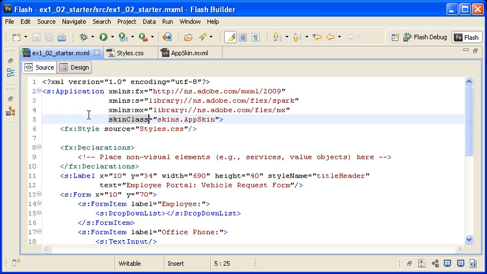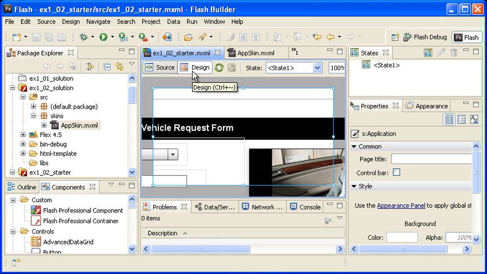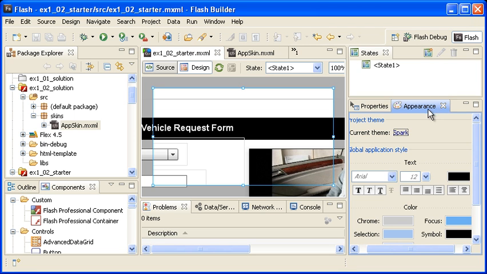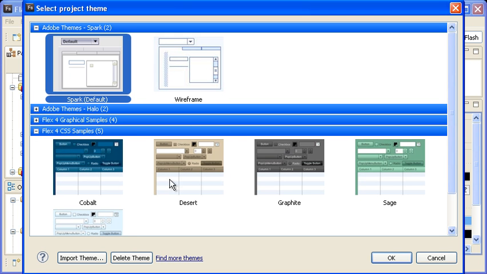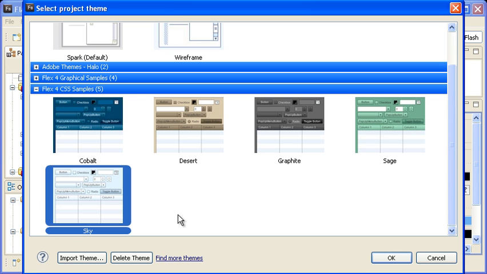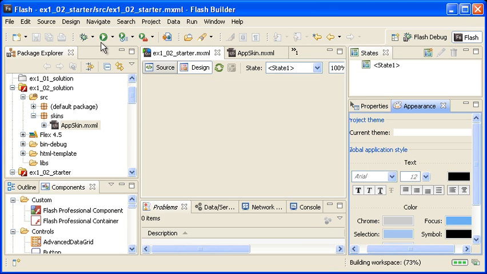The last feature of design mode that I will show you in this video is the theme browser. Back in the main application, I'm switching back to design mode and then selecting the Appearance tab. When I click on the Spark link, Flash Builder opens a dialog with many theme options. I'm expanding the last set of options and selecting Sky. I'm clicking OK and then running the application.